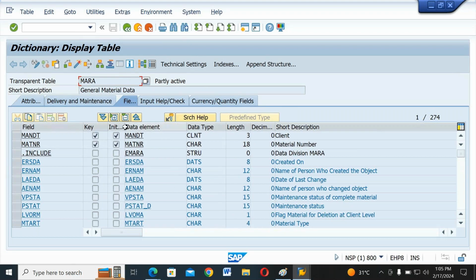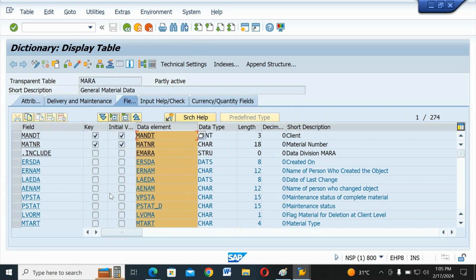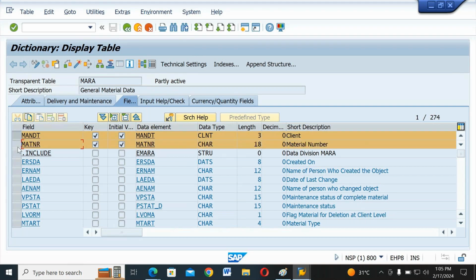This key identifies the key field here. Here, this key check stands for key field, primary key. It doesn't allow duplicate values. Every table has two key fields. The first key field is for client mandate.